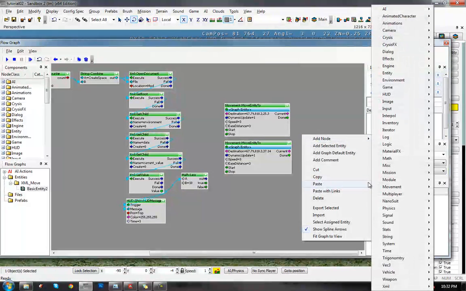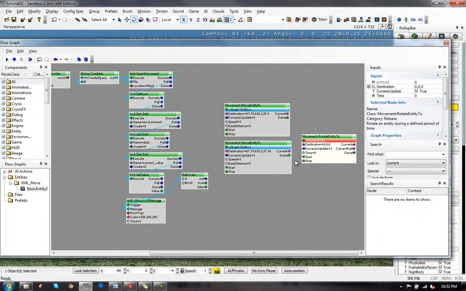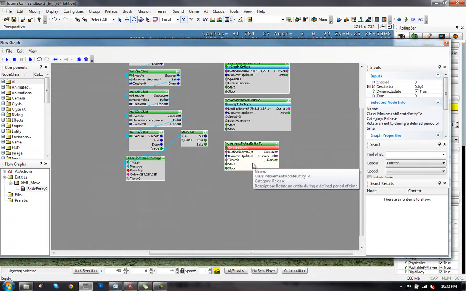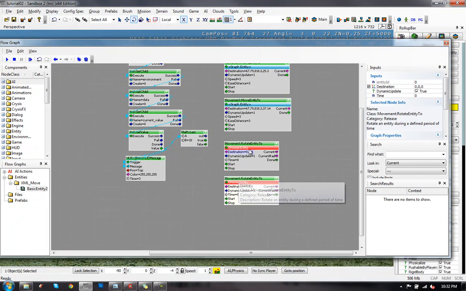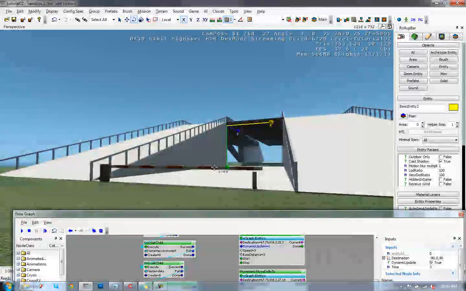The next nodes are movement rotate entity 2. This will be for our boom gate. Copy and paste that again, as you will need it to go up and down. Once again, add the desired location and the time. I'm going to set it for 3 seconds. Make sure your entities are assigned to each node.